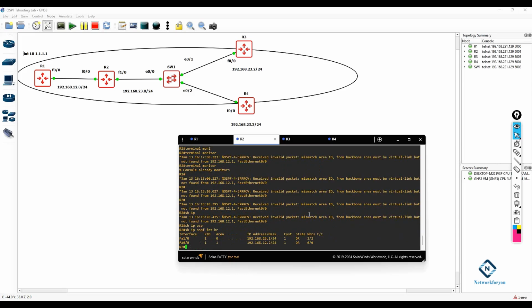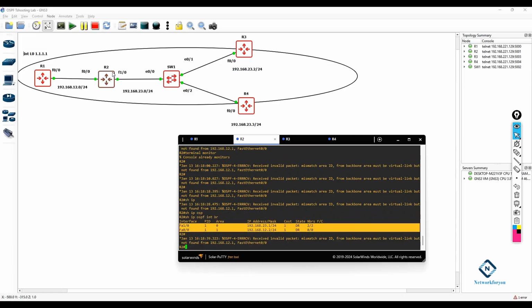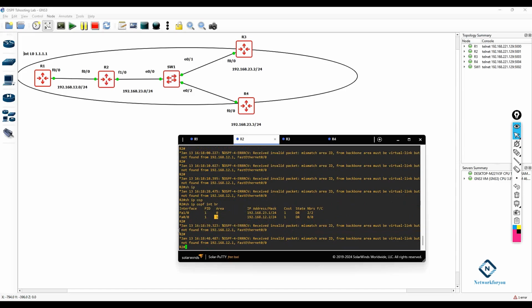This command we will use to check whatever interface is configured and in which area. You can see we have two interfaces in this router R2, one configured in area 0, one configured in area 1. This one is F0/0, configured in area 1.